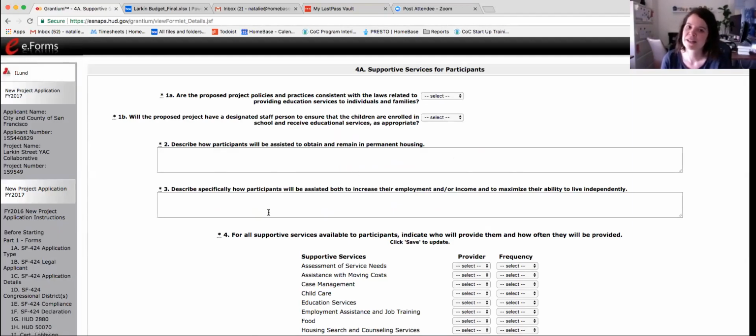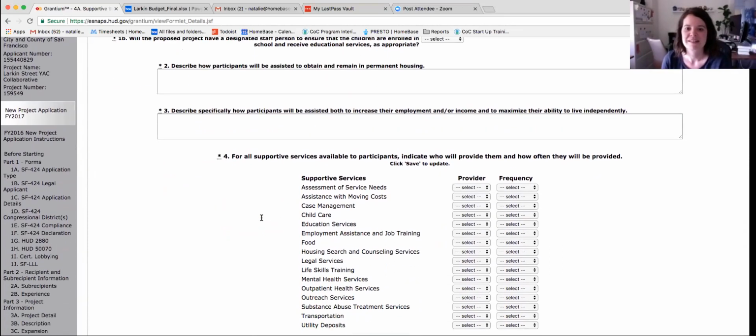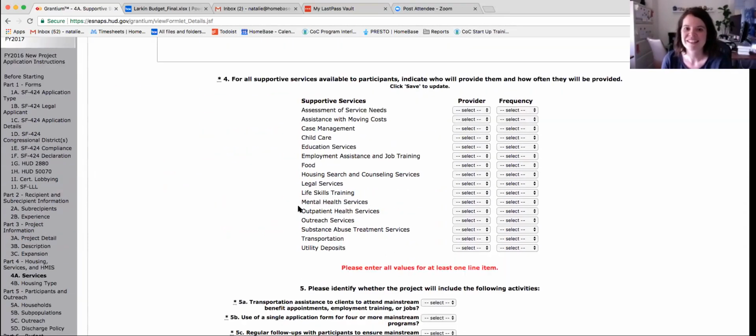And then this page is about supportive services. What kind of supportive services are you going to be providing to the clients that are going to be enrolled in your program? You're probably familiar with this. It's a list of supportive services, wondering who is going to be providing it. Applicant is HSH. Subrecipient is Larkin.